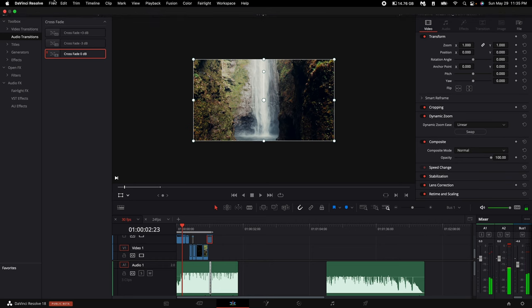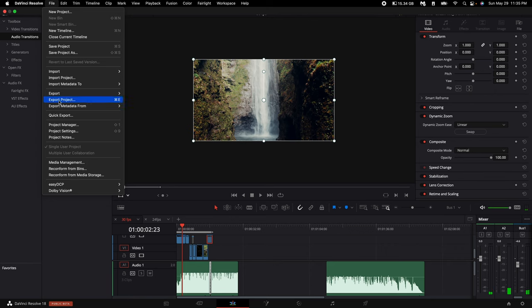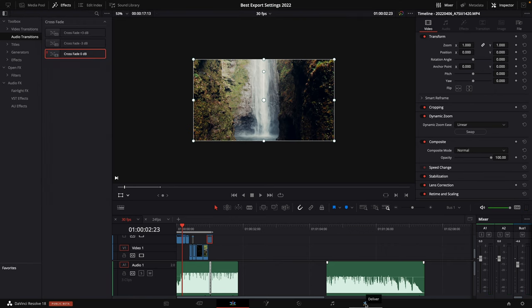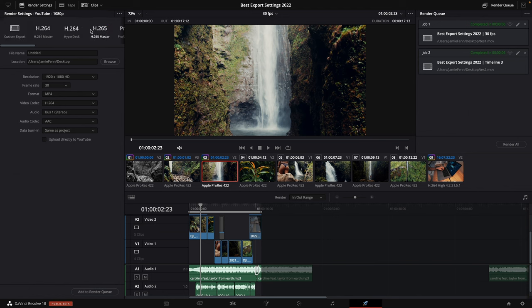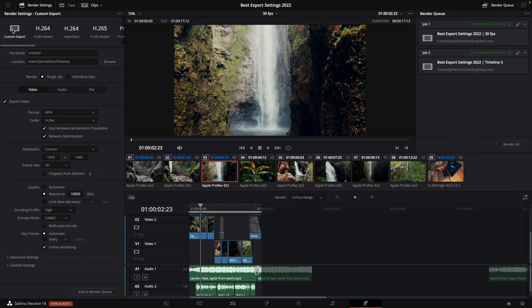Okay, so you may think at first you want to come up here to the file and select export, but that's not what you want to do. DaVinci Resolve actually has a dedicated deliver tab where you can do all of your exporting. So what I like to do is select the YouTube 1080p and then come over here where it says custom export. Then what you want to do is title your video. And then come down here to where it says export video.